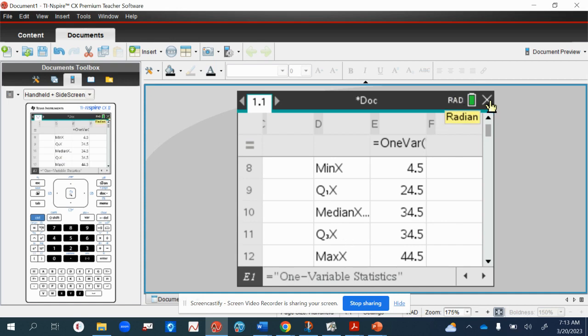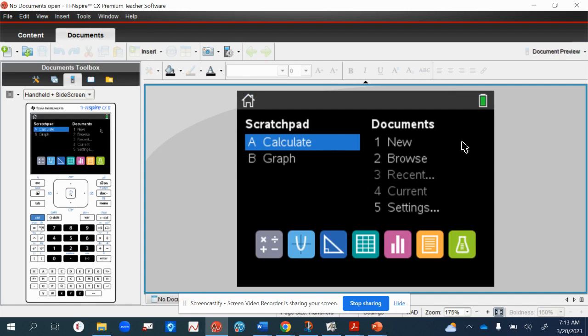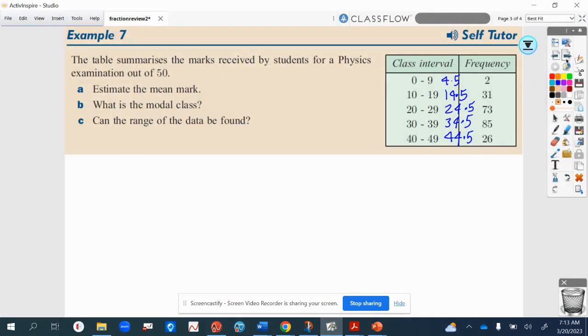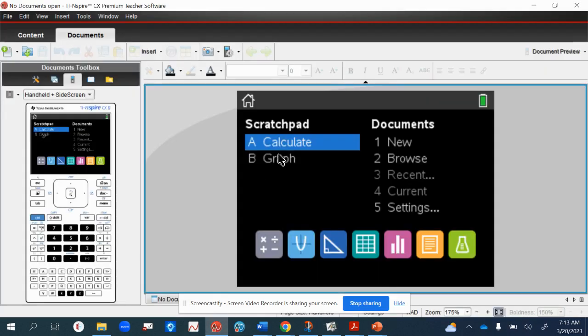So I'm going to get rid of all of this. That's done. Do you want to save it? No. So I just clicked on the X and that will magically disappear. So my simpler data, absurdly simple, is this: 2, 5, 6, 8. I want to find all of my averages with this, so should be easy to remember, 2, 5, 6, 8.